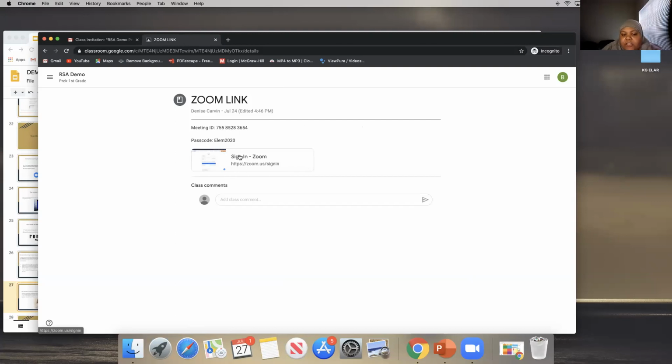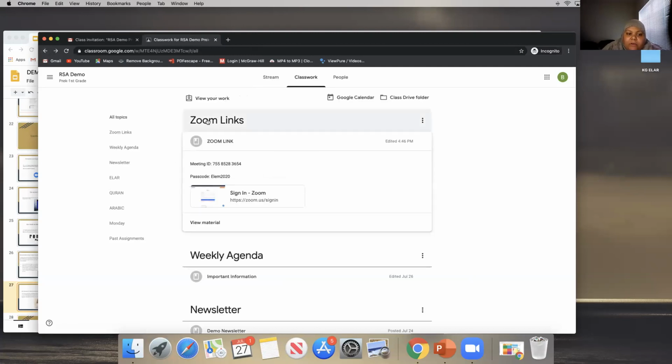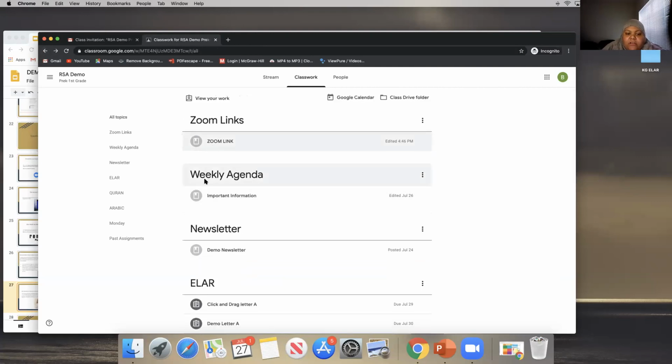So I actually just added the actual online Zoom link if you're not using the app. So that would be kind of just easy access for the parents real quick. So going back here, oops, went right back into it, guys. So you could have the weekly agenda.